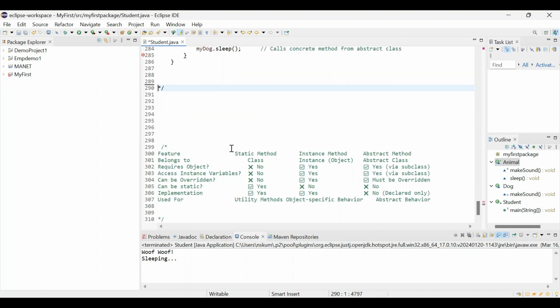Compare the static, instance and abstract methods. As you can see, the static method belongs to the class. We can also call this a class method, and the instance method belongs to an object. With the help of an object only, we are going to access the instance method, and the abstract method belongs to the abstract class. As there is no definition here, we are hiding the definition of that particular class. Requires object: for the static method, no object is required. For the instance as well as the abstract method, we are going to have an object here.